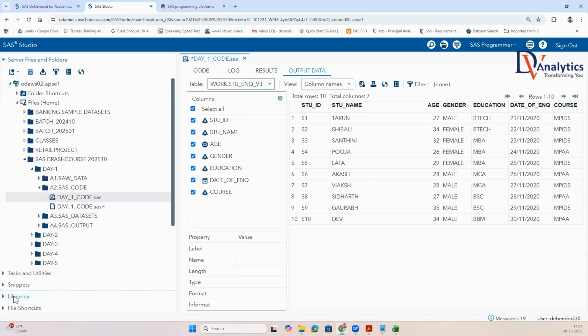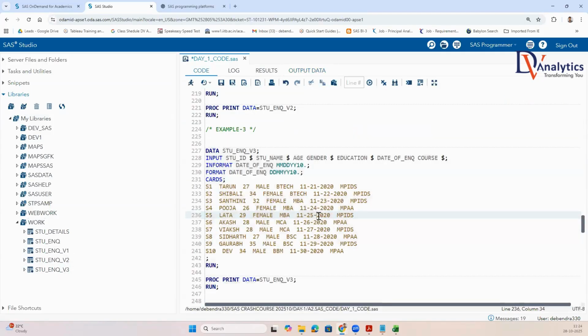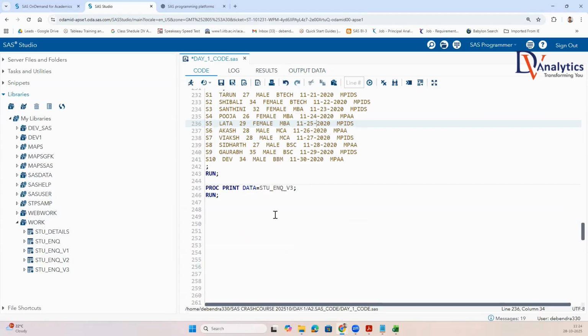If you go down here to libraries, if you expand the libraries, if you open the work library, all the temporary data sets that we have created since morning, student inquiry, student details, student inquiry version 1, 2, 3, all data sets are here, right? The only disadvantage is the moment I close the program, everything in the work library is going to vanish. Nothing is going to save, right?